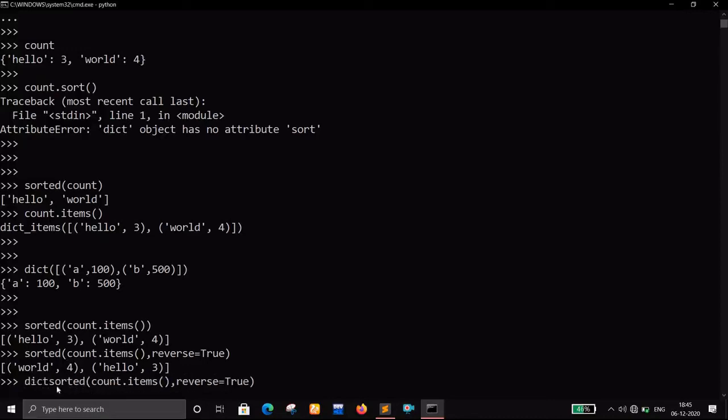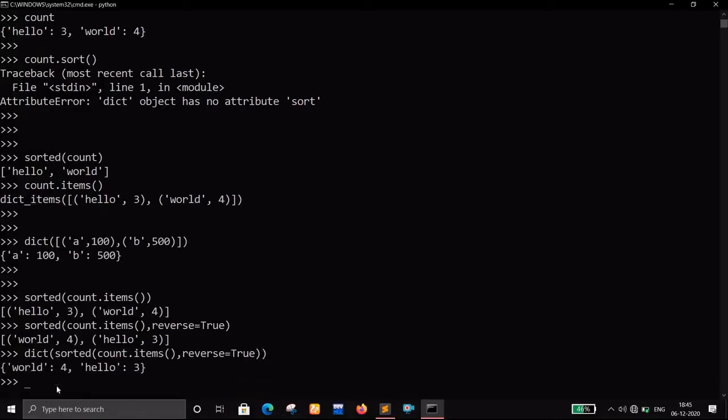Boom. So you get the answer. So this is one way of doing this. Another way you can do this is you pass a lambda function.